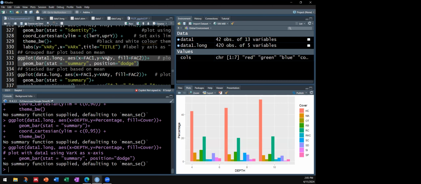Yes, it's working. I'm just wondering about the no summary function message that keeps appearing. Stats equals summary. What's the error again? No summary function supplied, defaulting to mean_se. Oh, this one. That means there is no standard error. No error bar.